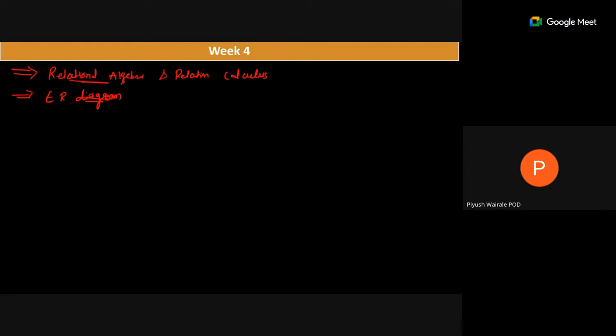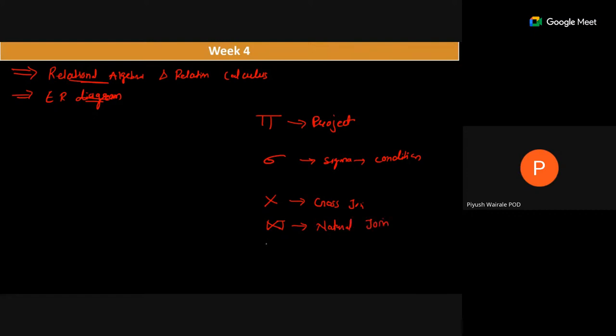In relational algebra, there are mostly three operators. Pi, which is used for projection, to project any particular column. Then there is sigma. The sigma operator is used to apply any condition. Then we have cross join, natural join. When we learn week 12, there is something called theta join also, right? Then we have the rename operator rho. These are the few important operators in relational algebra you must know.